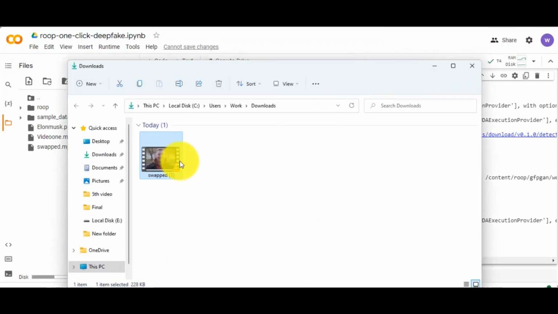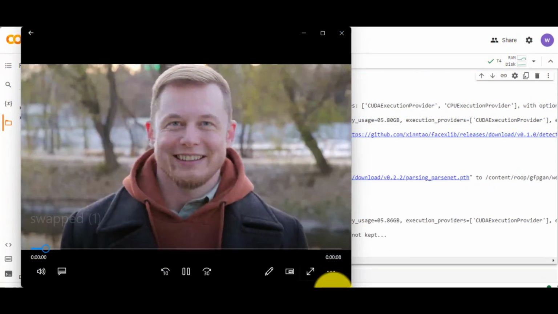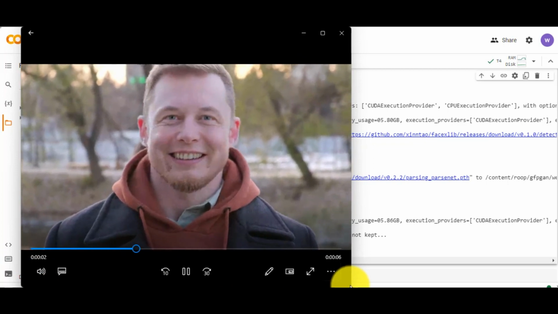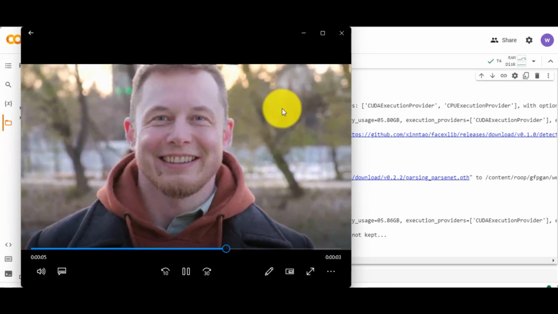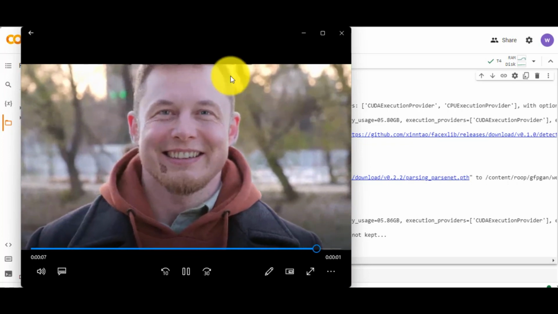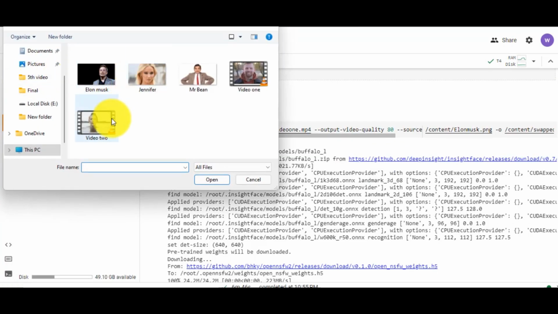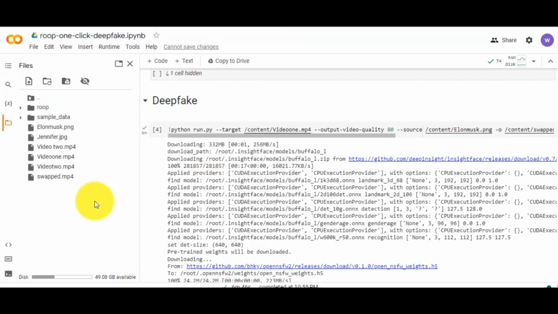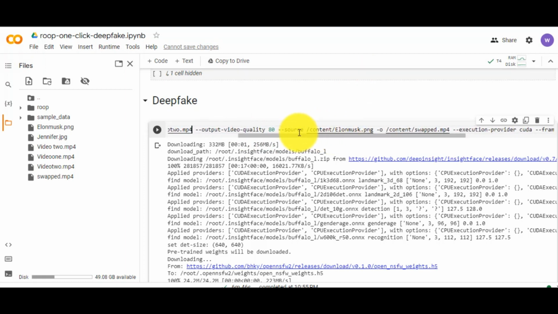Let's play the video. It's just awesome. The AI tool perfectly captures the expression, gestures, and even the wrinkles. That's unbelievable, really impressive. Now, if you want to change the target video, then just upload another target video. Copy the file path and paste it here. And if you want to swap faces with another person, then upload the source image and paste the file path here.